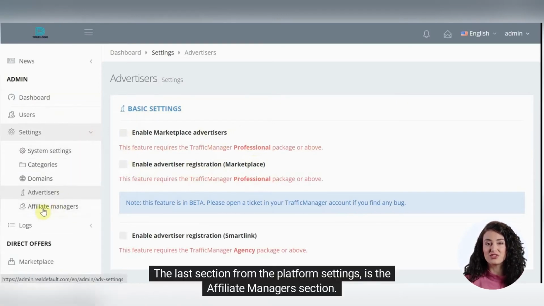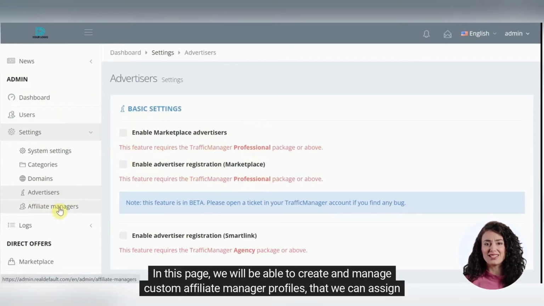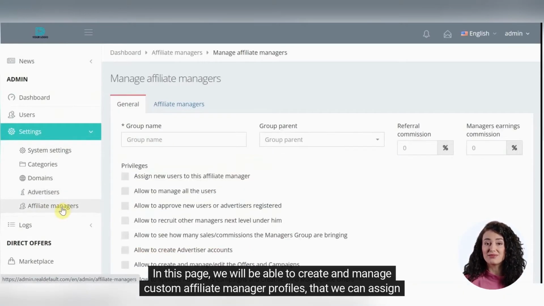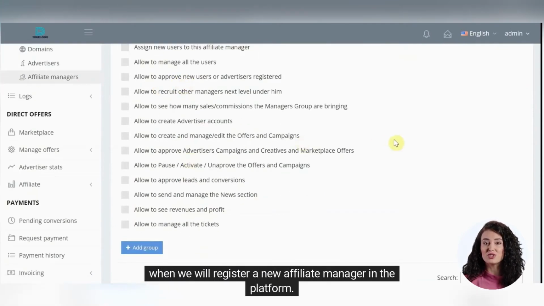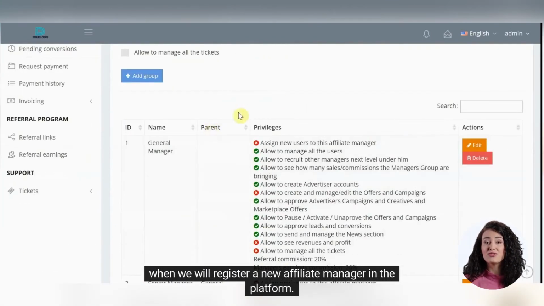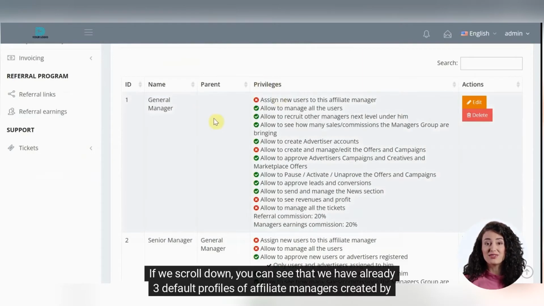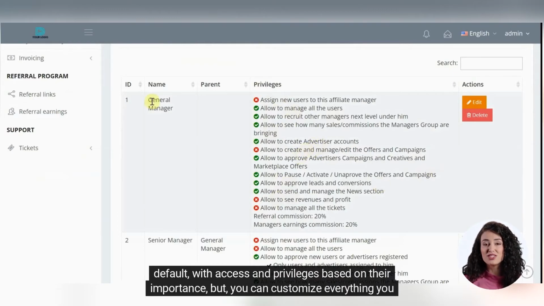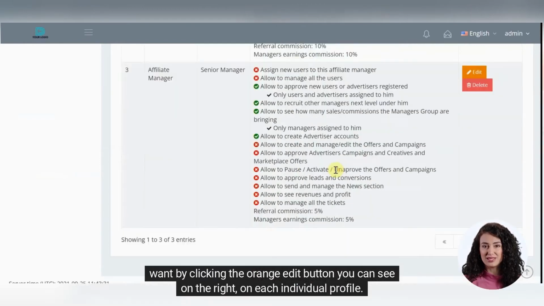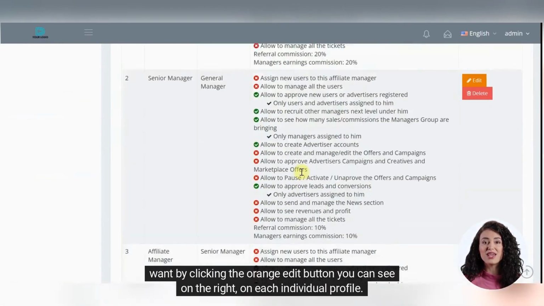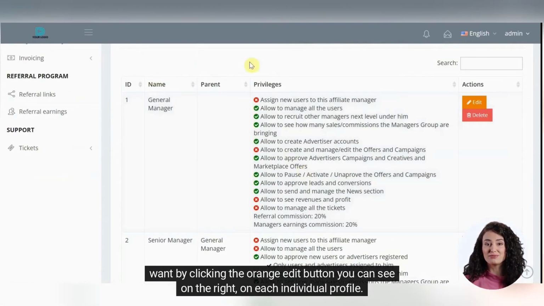The last section from the platform settings is the Affiliate Manager section. On this page, we will be able to create and manage custom affiliate manager profiles that we can assign when we register a new affiliate manager in the platform. If we scroll down, you can see that we already have 3 default affiliate manager profiles created, with access and privileges based on their importance, but you can customize everything you want by clicking the orange edit button you can see on the right, on each individual profile.